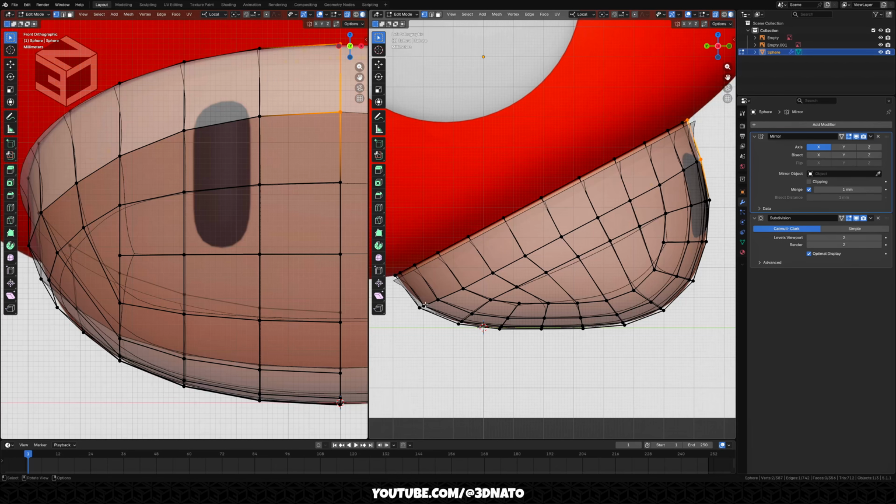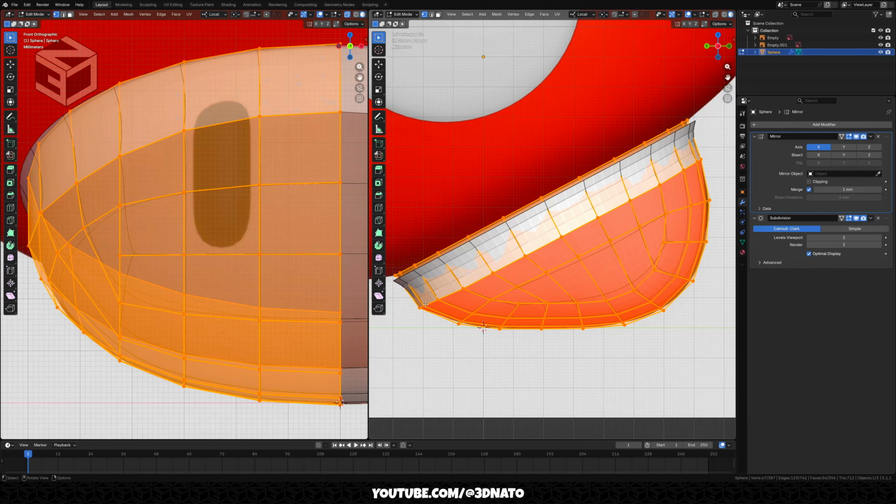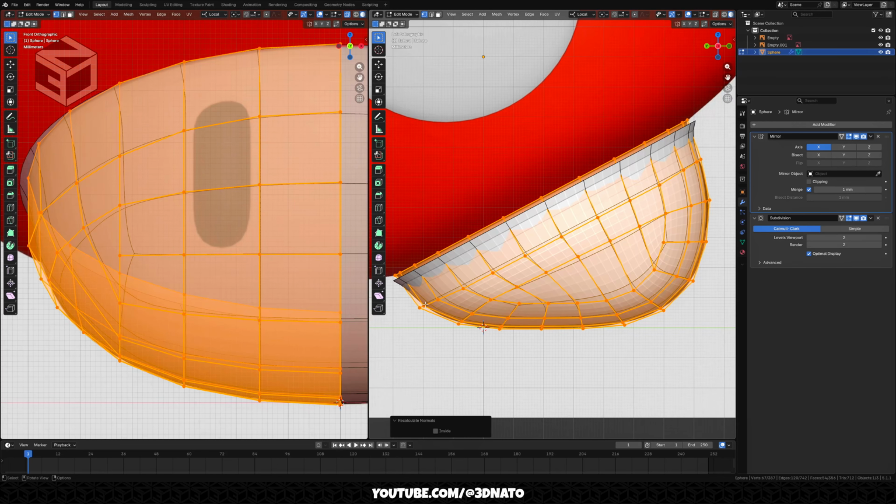With face orientation enabled, you'll notice the top faces have different orientation than the rest, and disabling X-ray confirms this. The default color means the normals are pointing outside, while red means they are pointing inside. To fix it, press A to select all faces, then Shift plus N to recalculate normals.